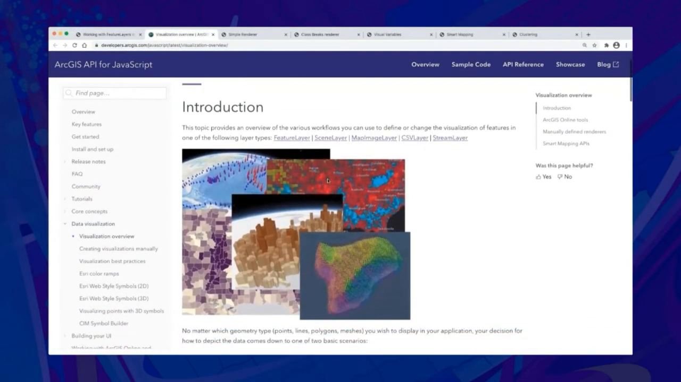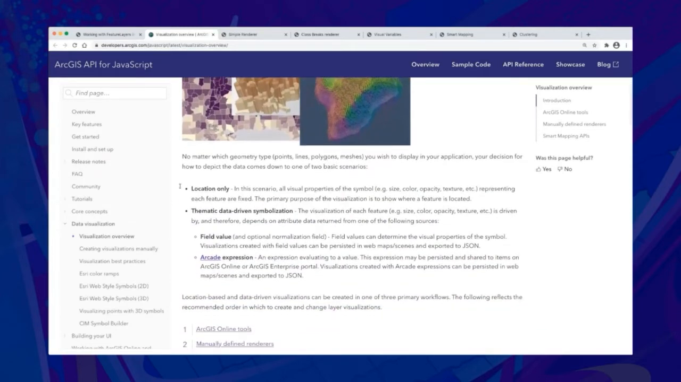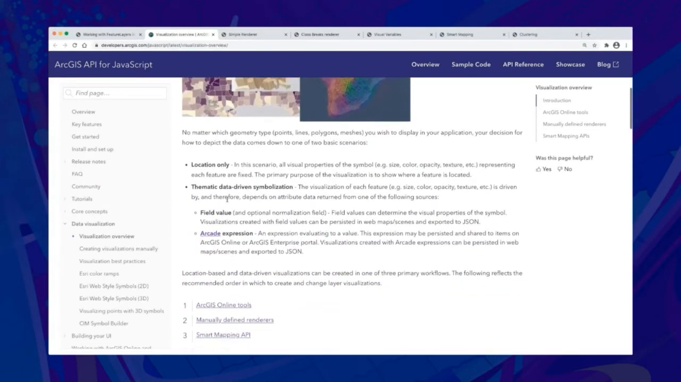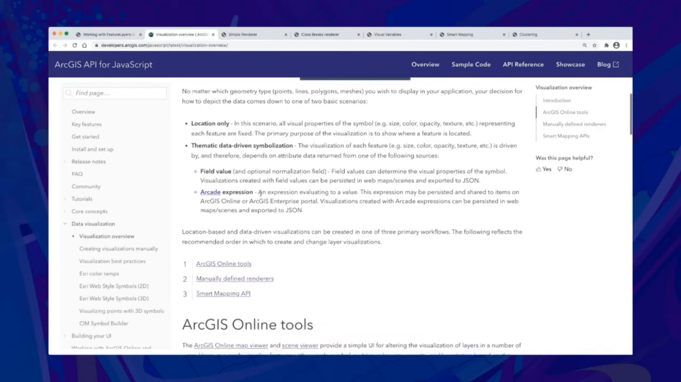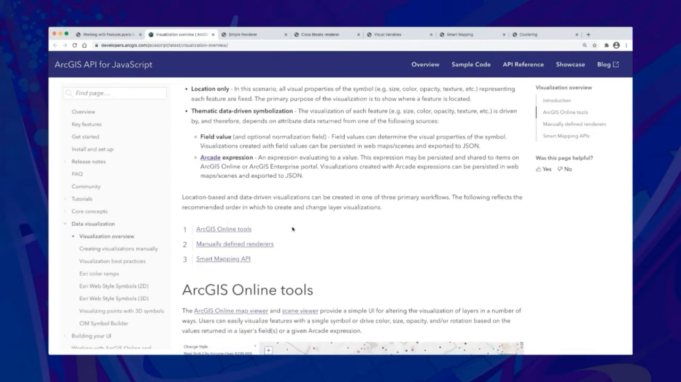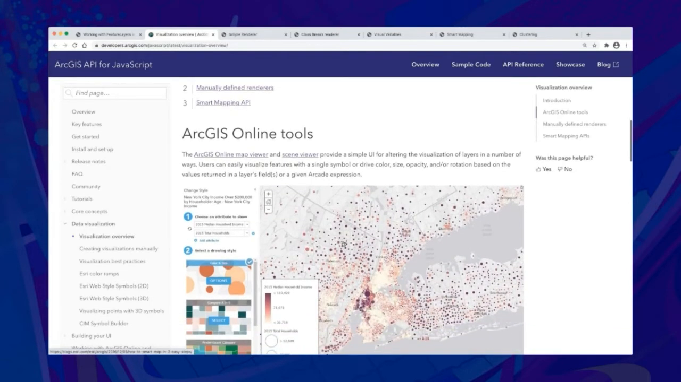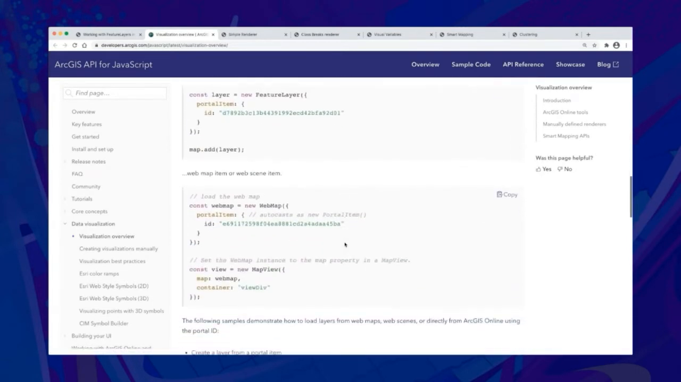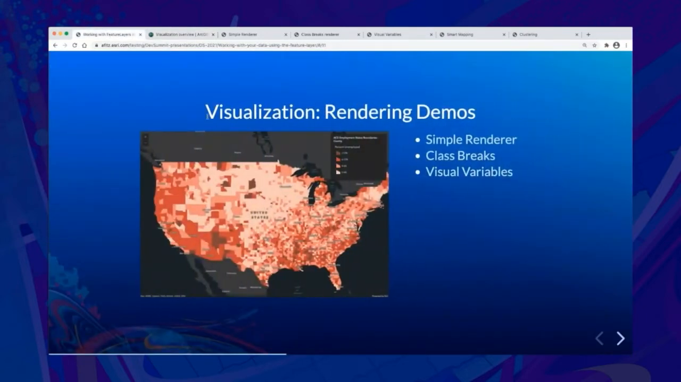So as you can see, this guide page walks you through what type of visualizations are possible. You can use location only, you can use thematic data-driven symbolization, and it gives you options for how to create them. You can author in ArcGIS Online using the map viewer, or you can manually construct your renderer in the code, in the section on manually defined renderers. So let's go back to our presentation and take a look at an example.